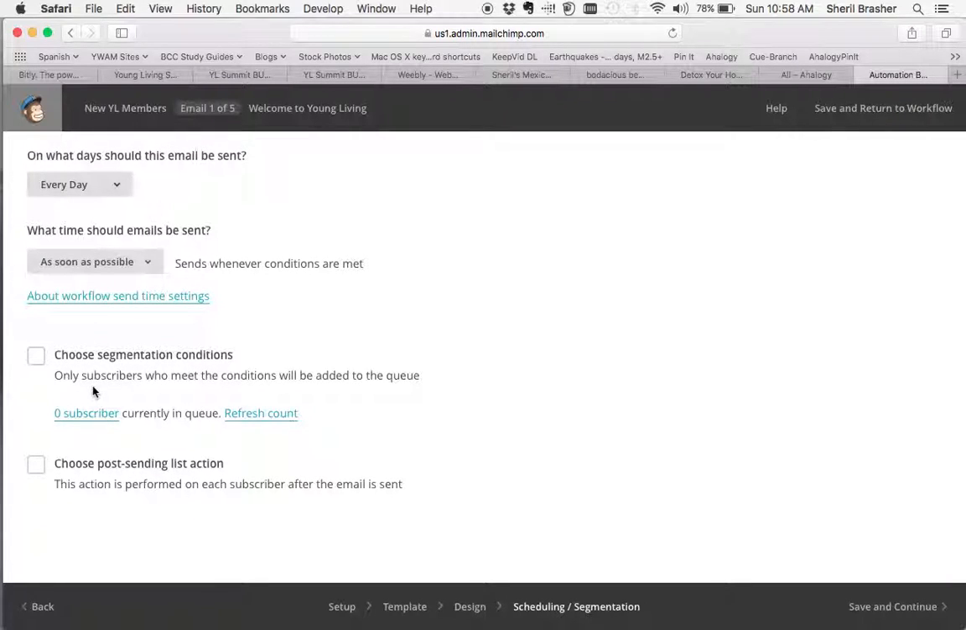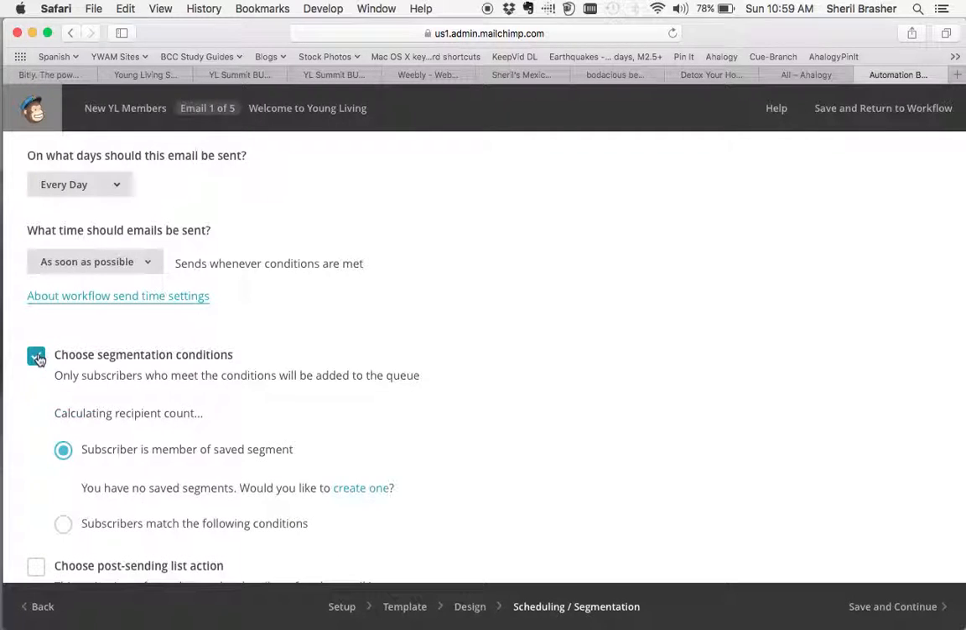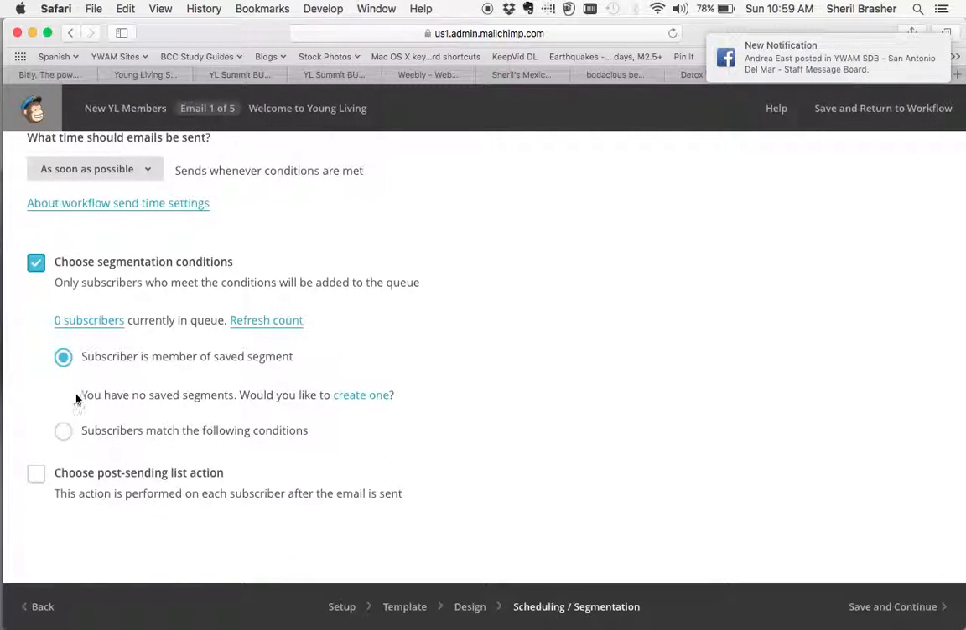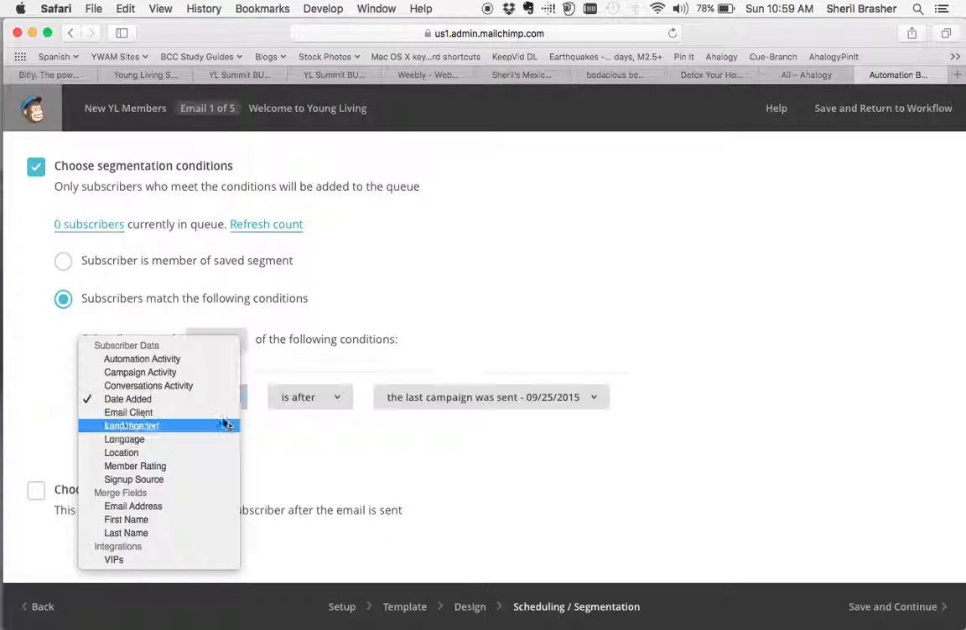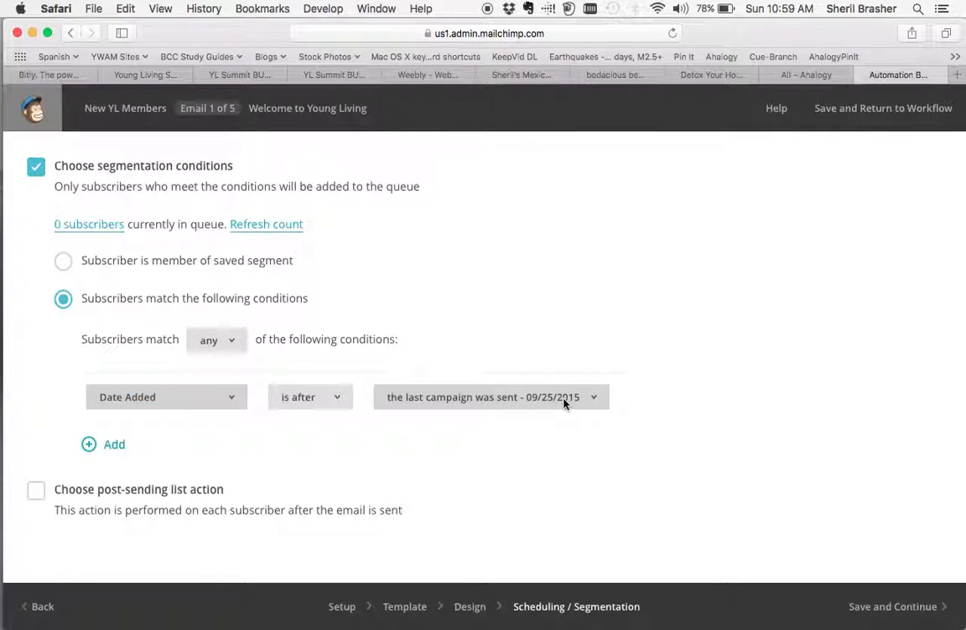So you can segment it. If you already have people in your queue or in your list, then you can say, I only want new subscribers. I don't want all of the old ones, because this isn't really going to make sense to them. But you can choose specific things. So you can say subscribers match the following conditions, and then they have signed in after the last campaign was sent, or after a specific date, or whatever.